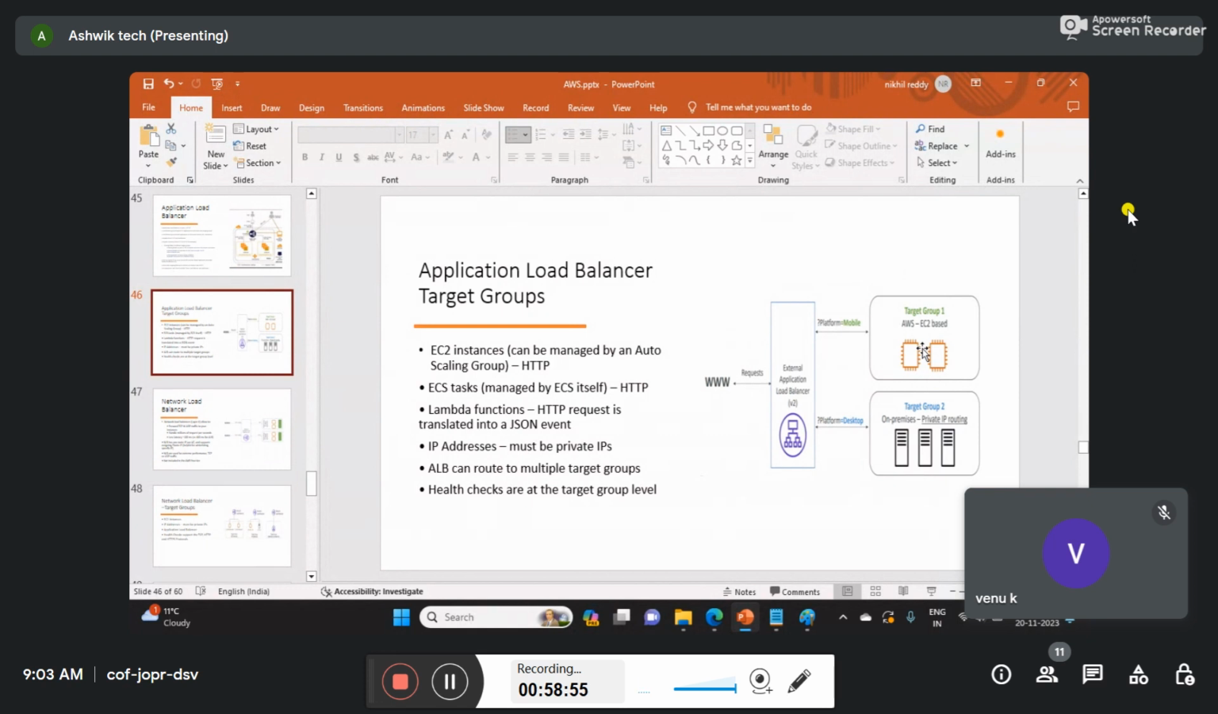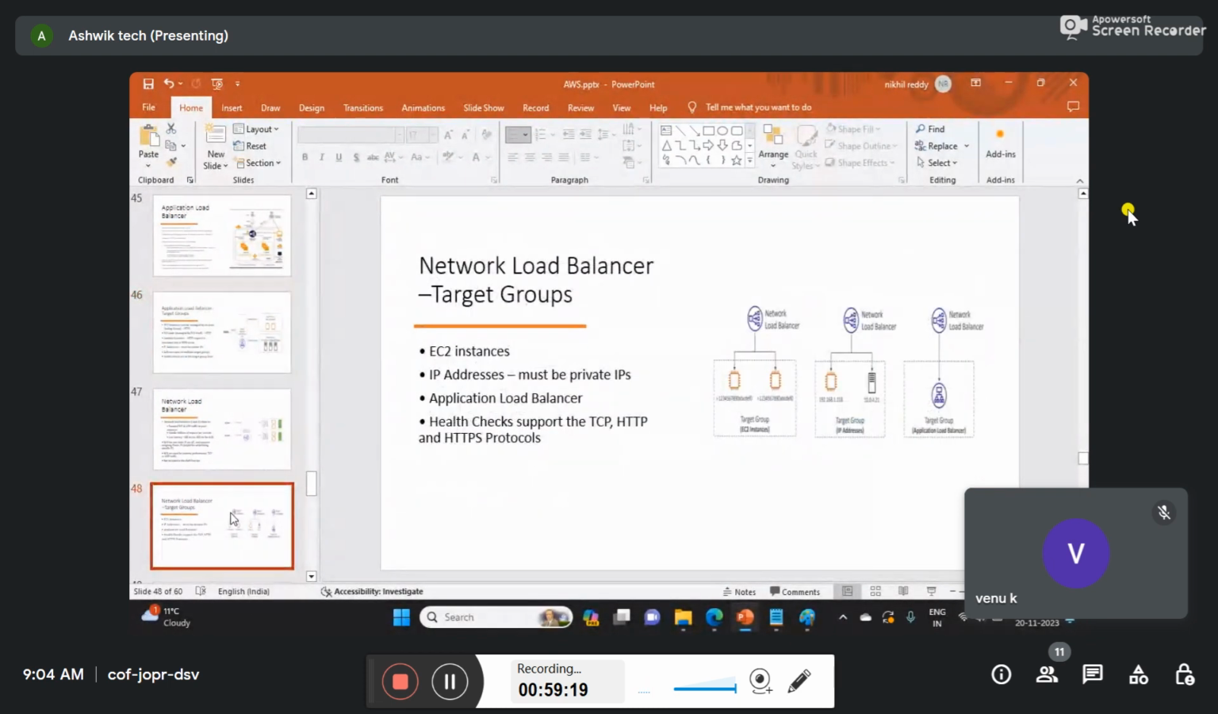Tomorrow I will show you, don't worry, how to link on all. Once it is assigned to target groups, these target groups can be linked to these load balancers. What types of targets will the application load balancer support? EC2 instances, ECS tasks, that means container services, Lambda functions, and IP addresses. A network load balancer will support EC2 instances and IP addresses.